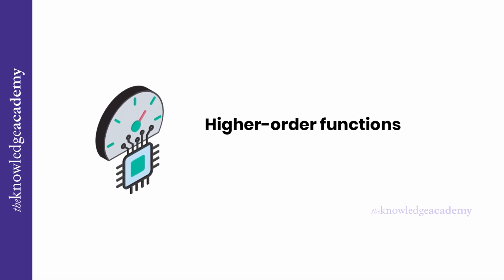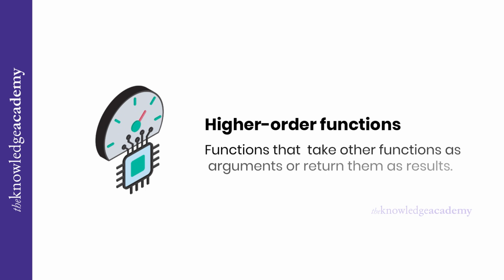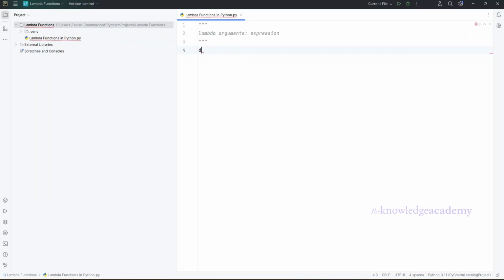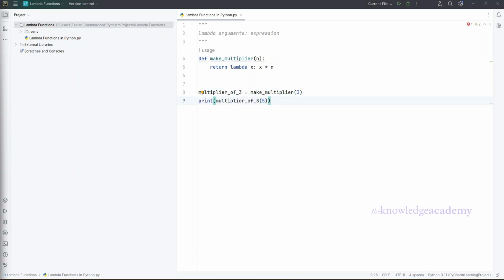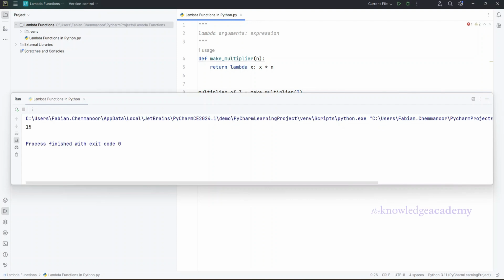Lambda functions are also useful when working with higher-order functions. Higher-order functions are functions that take other functions as arguments or return them as results. Let's create a higher-order function that returns a lambda function. In this example, make_multiplier is a higher-order function that returns a lambda function. When we call make_multiplier(3), it returns a lambda function that multiplies its input by 3. So multiplier3(5) returns 15.